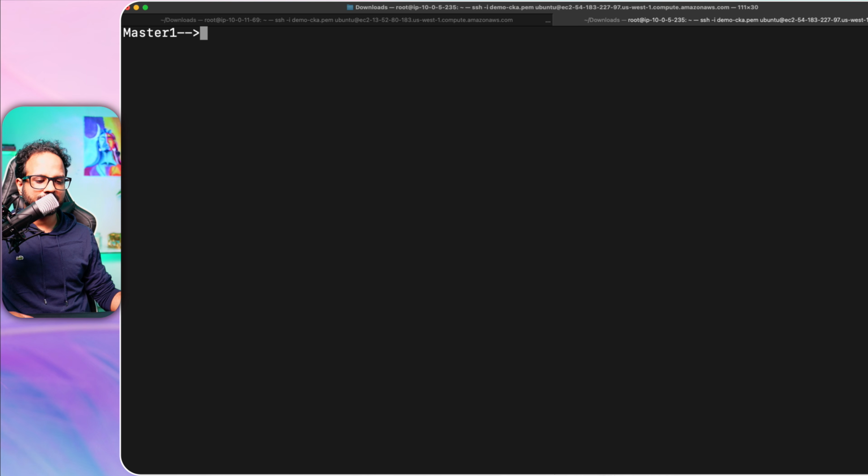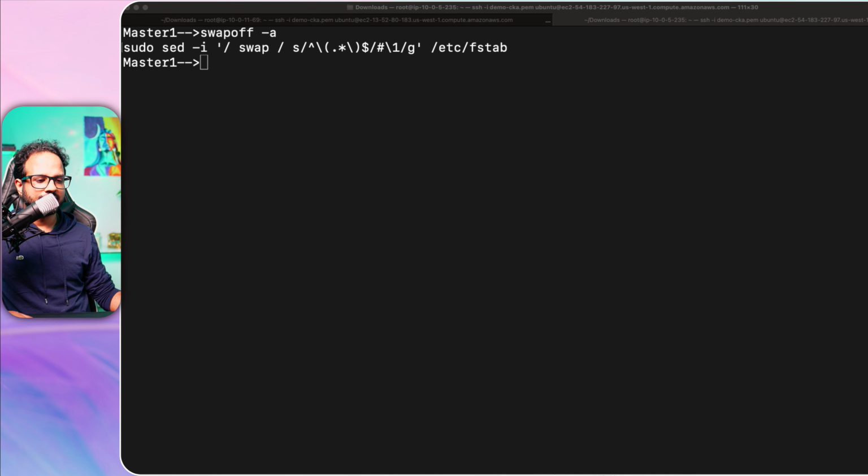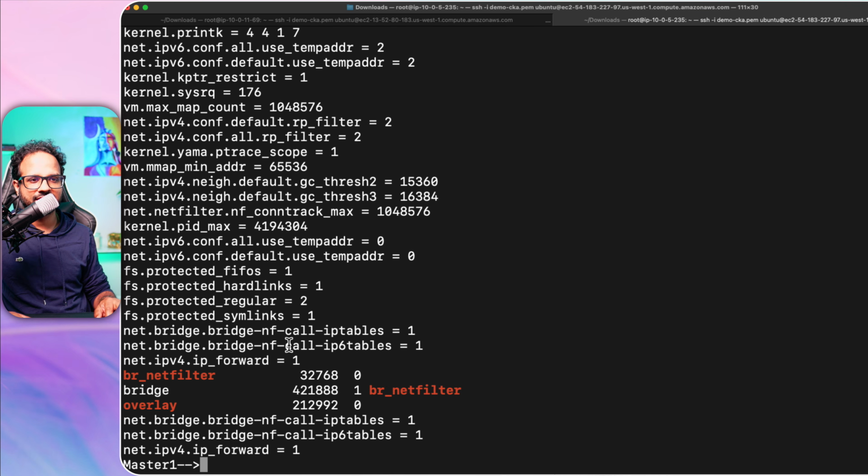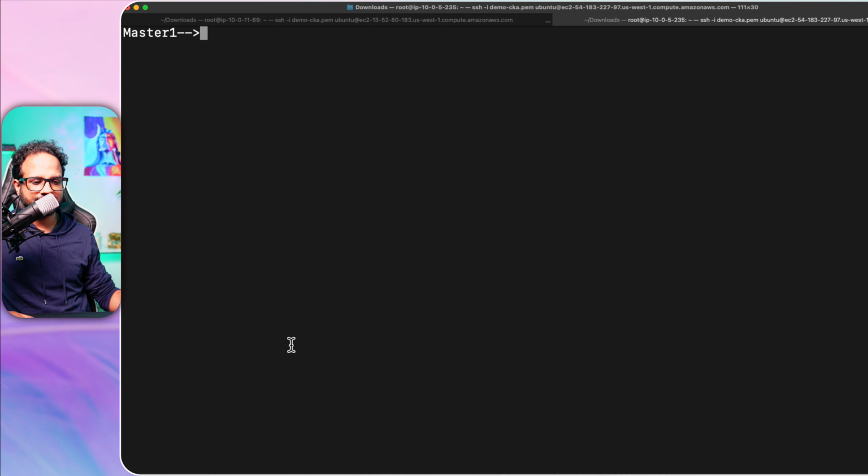Okay, now we'll start with disabling the swap. So I've just copied the command. Let's disable it, and then we'll update some kernel parameters to forward IPv4 traffic and configure iptables to see the bridge traffic. Okay, so these are the parameters that we are updating. With sudo sysctl we are applying the system parameters without the reboot, and this is just verifying it. Okay, so it's done. Now let's proceed to the next step.